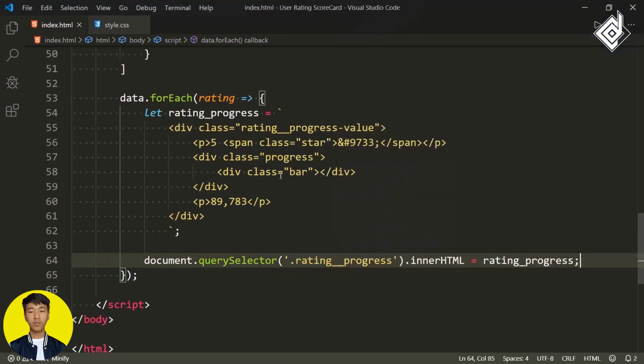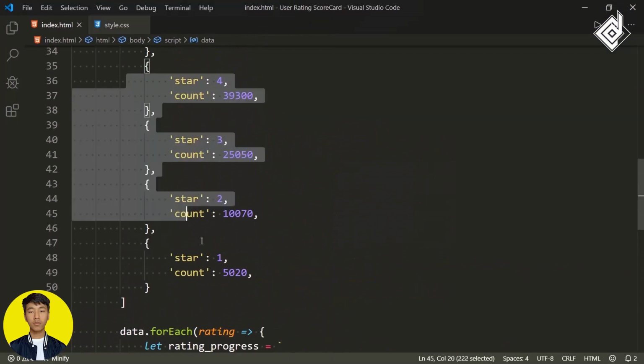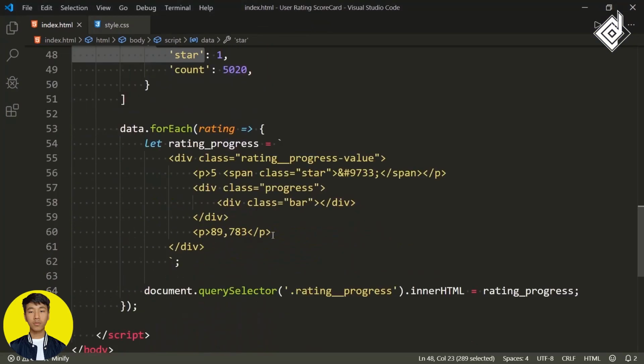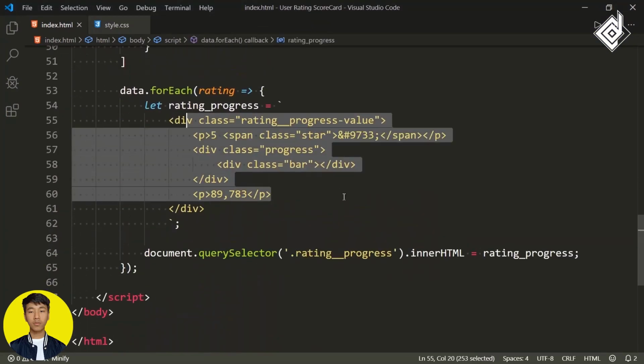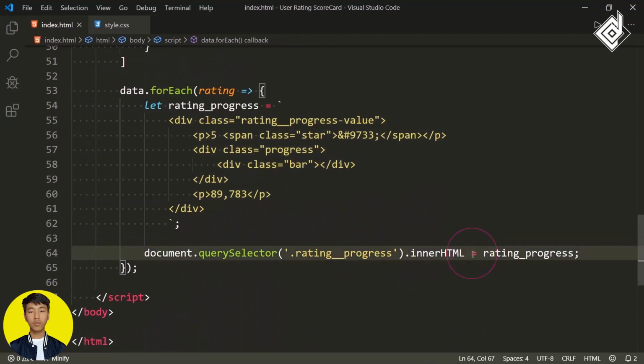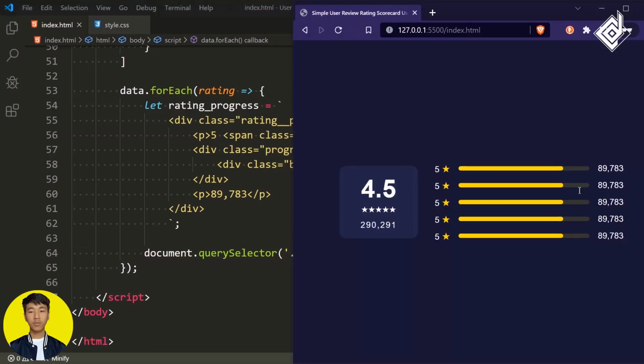But if you have noticed, with the help of the forEach loop we are iterating our data, so there are 5 different elements, but in your browser we are getting only one element. For that, instead of equal to, you need to give plus equal to. With the help of this code, you will be appending different elements within our div with class name rating-progress. So once again in our browser, look at that, we are getting 5 different elements. But if you have noticed, all the data and values are the same. So let's make it dynamic.